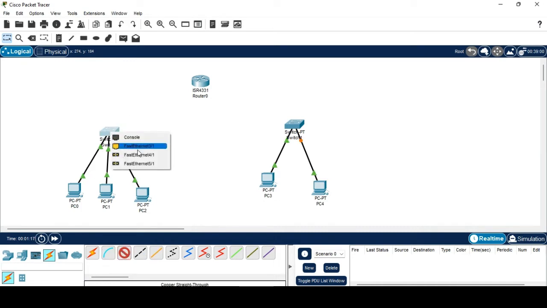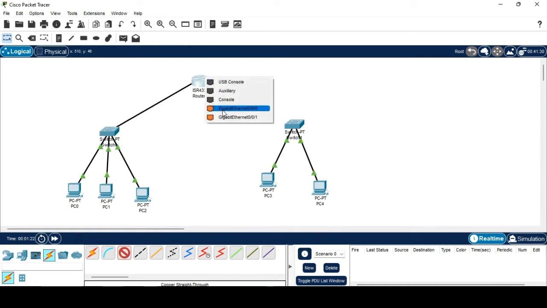Just click FastEthernet 3/1, GigabitEthernet 0/0, 2/1, and click 0/1. You can see the red color arrow mark shows that the connection is not actually successfully done. See here, in this auto connect cable, you can see the green color arrow mark. It shows that the connection between PC and switch is successfully done. But this red mark shows your connection is not actually successfully done.